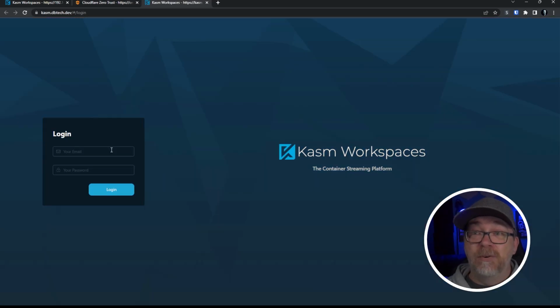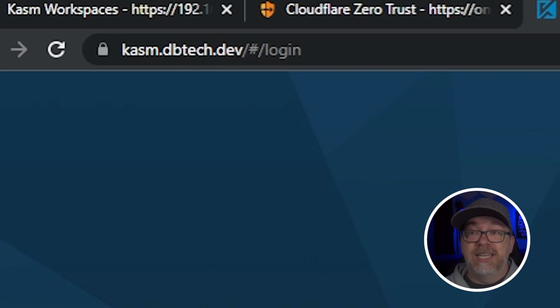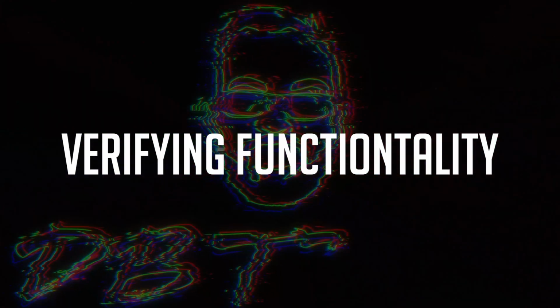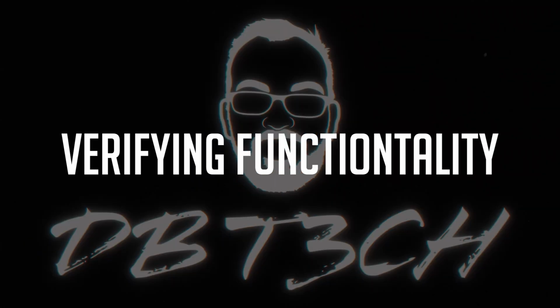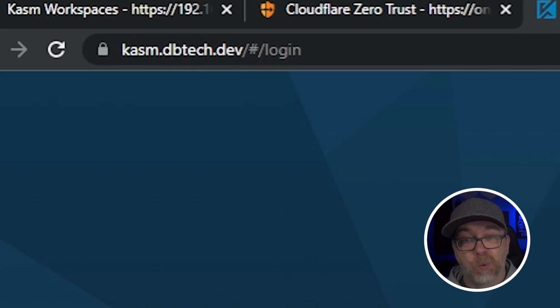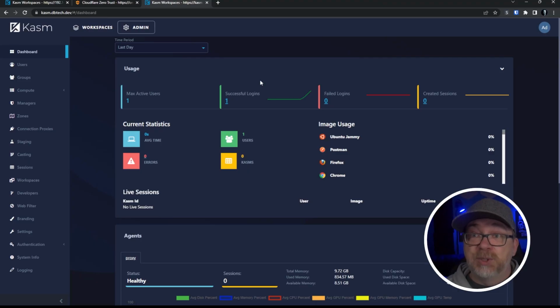And just like that, now if we take a look at that URL bar, we can see that we are on kasm.dbtech.dev with an SSL. And just to make sure that everything is working the way we want it to, what we're going to do is get logged in. So here we are. We are logged into our dashboard on that domain of kasm.dbtech.dev. Everything seems to be working just fine.